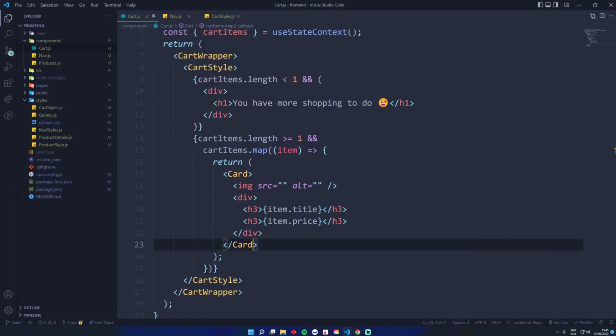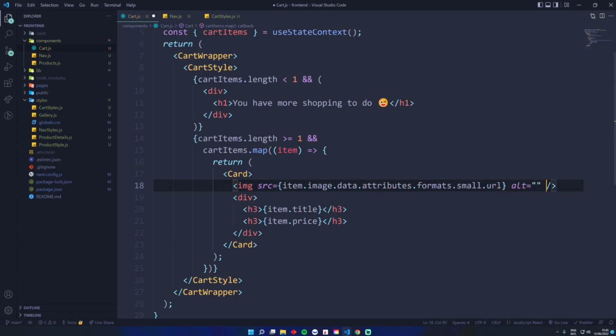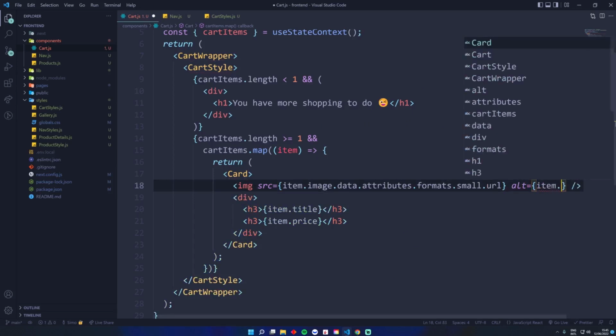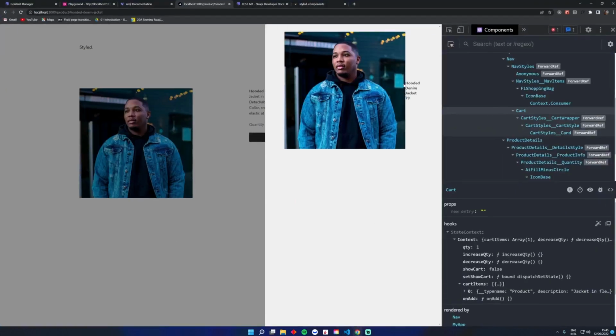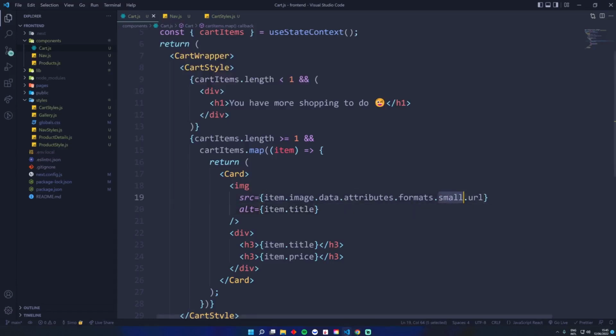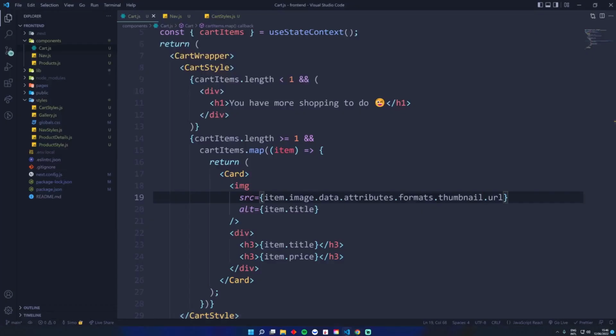So for that, very simple, we can just do the source here is gonna be item dot image dot data dot attributes dot formats dot small dot URL. So long. And the alt is gonna be item dot title. Let's see if that works. There it is. That's ginormous. What was the other format? Thumbnail? That's much better. That might actually be fine. Okay, so there we go.